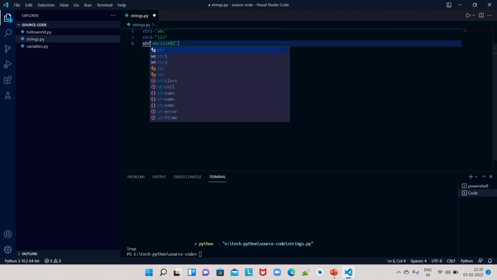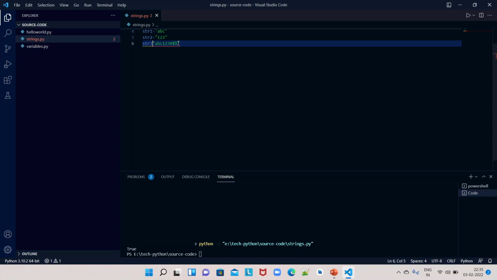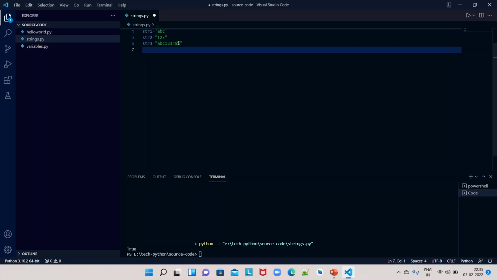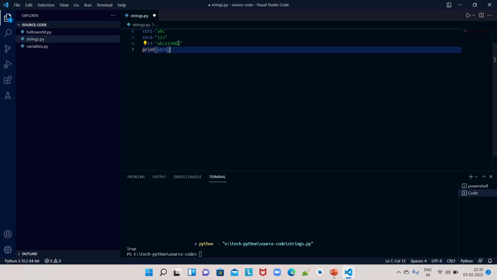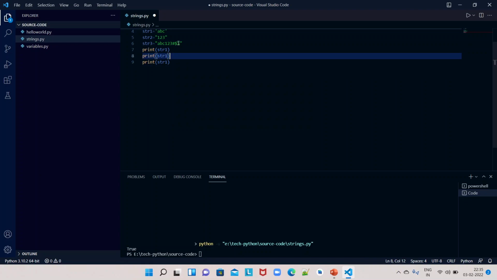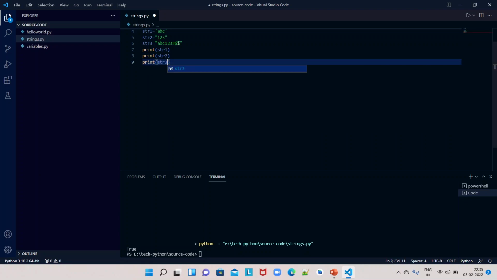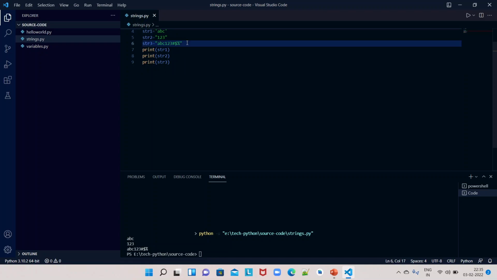Let me print this. This is how we will assign a string to a variable. Let me print str1, str2, str3. Okay, let me run this. So it is printing all the characters. So this is how we declare a string. We assign a string to a variable. This is about a single line string.